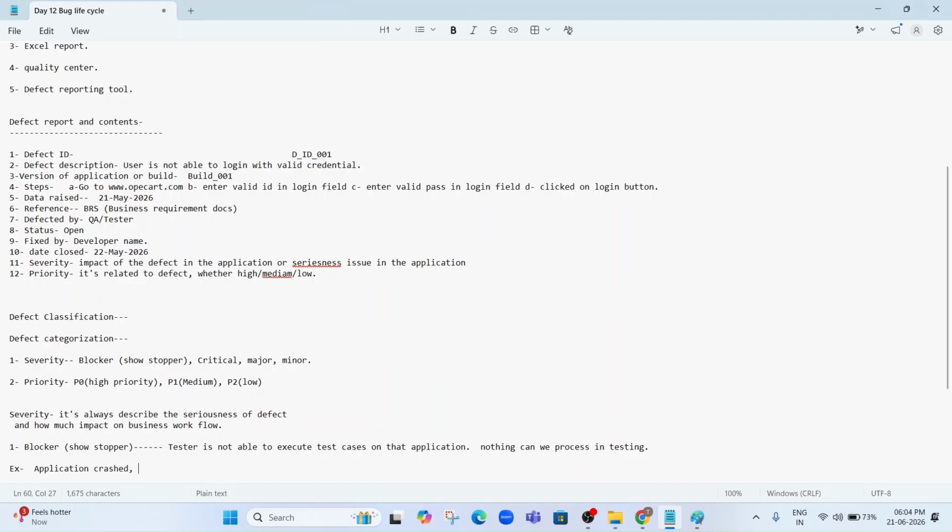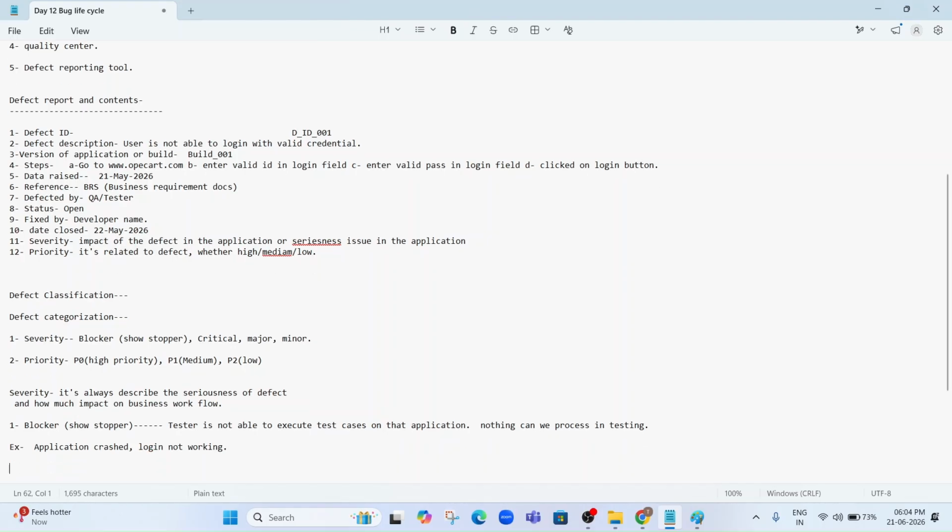Second is login not working. So this is a blocker. We always call it a showstopper blocker. The tester is not able to execute any single test case because the application is not functional and nothing can proceed in this testing. So examples: application crash, login is not working.